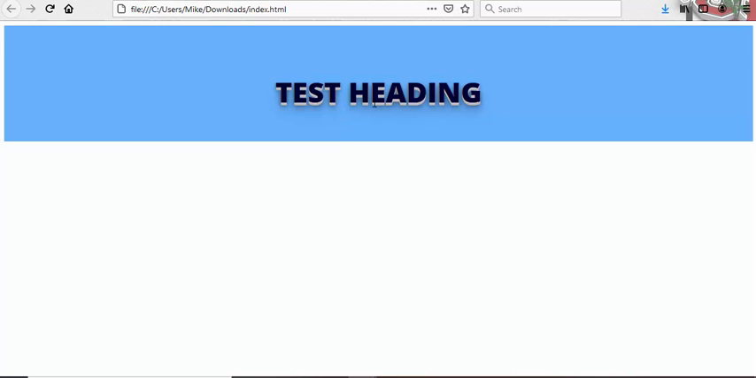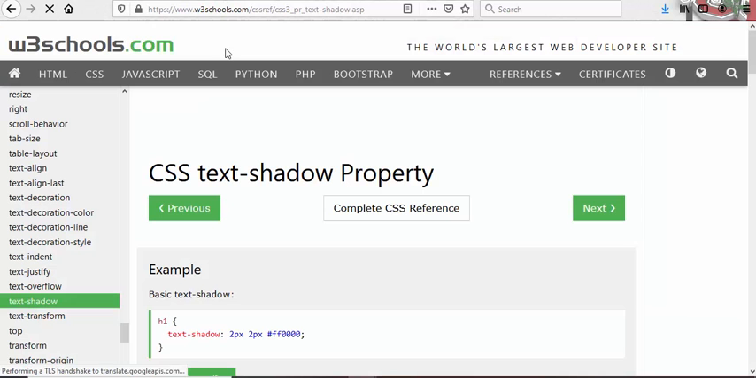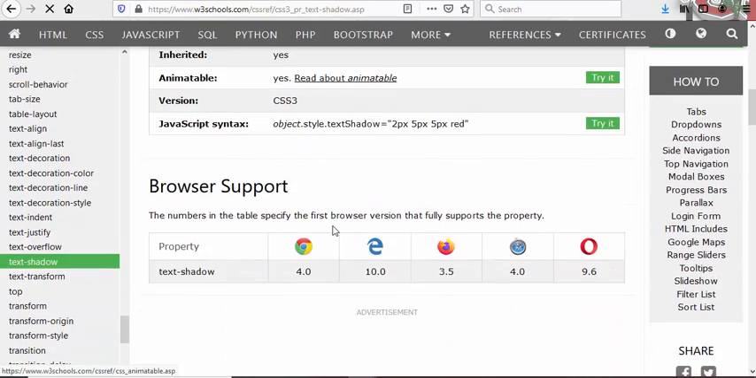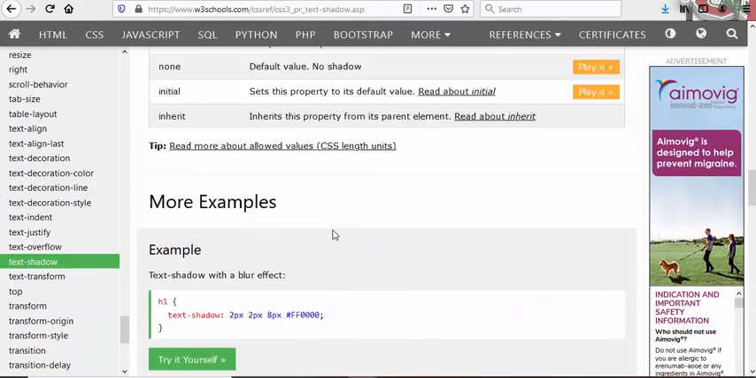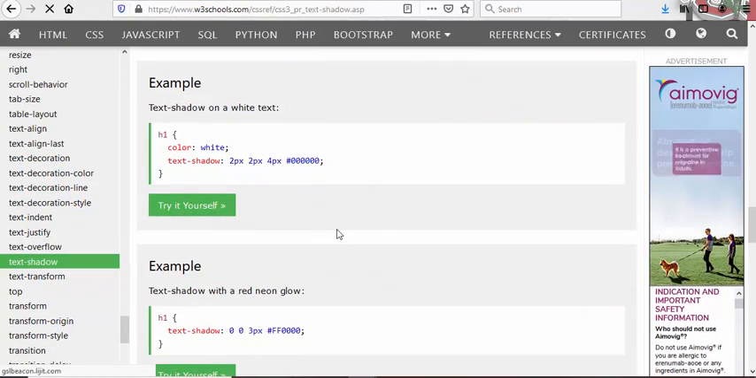So again, interesting look. And knowing how to work with text shadows is important. One of the things I would suggest doing is starting off learning more about the text shadow, going to W3Schools, text shadow, learning the basics. And once you learn the basics, then you just start experimenting.